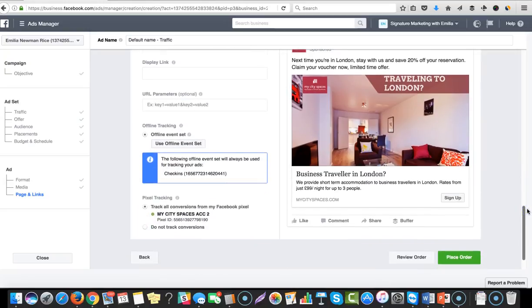And then you know the pixel that we set up? You should always track all your conversions using the Facebook pixel. If you don't do that, then if you get a booking right off of this ad, you're not going to know that that's where the booking came from. So it's always good to know how you're spending your money and where your money is going.